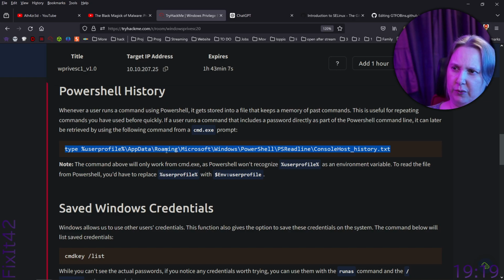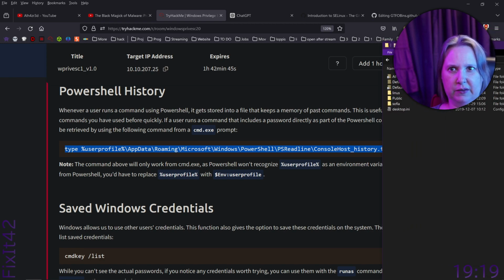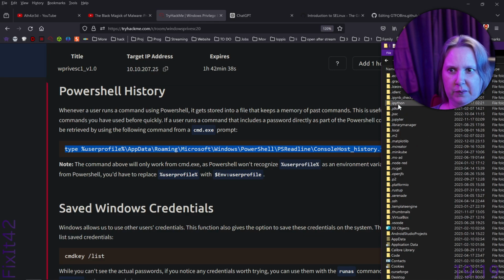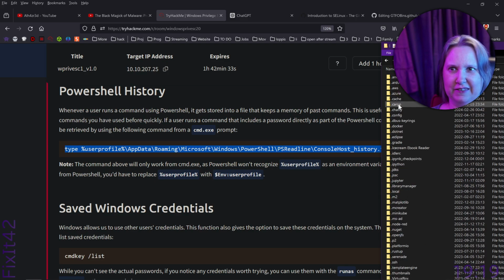Okay, so under Roaming, we have Microsoft, Windows, PowerShell, PSReadLine, ConsoleHost_history. Of course, we have to look at this at once, right? So let's use a graphical window here. I'm just going into Users here on my machine. Then we go Sophia, and now we have so many dot files on Windows. So many dot files, isn't it crazy?